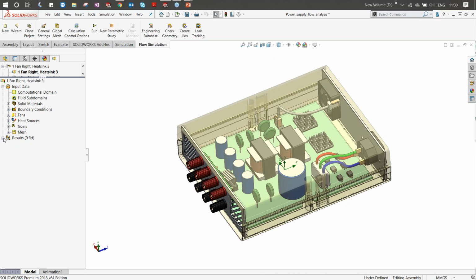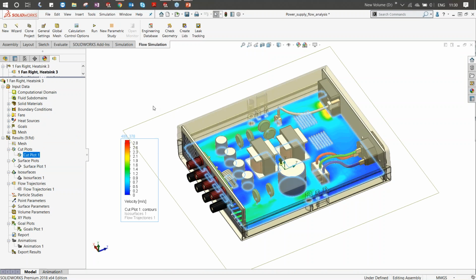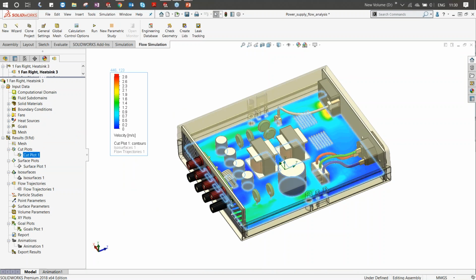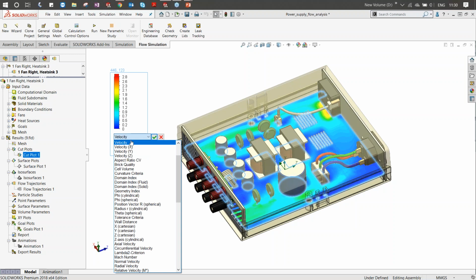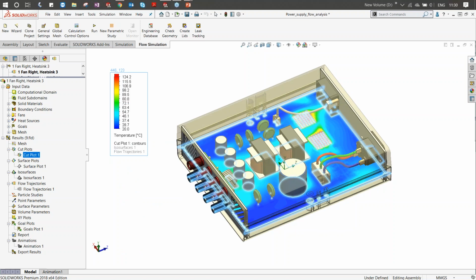Once I run the study, I get my outputs accordingly. If you can see my cut plots, this is my velocity plot, but I can quickly come down and say show me the temperature and click OK. Now it shows me the temperature.